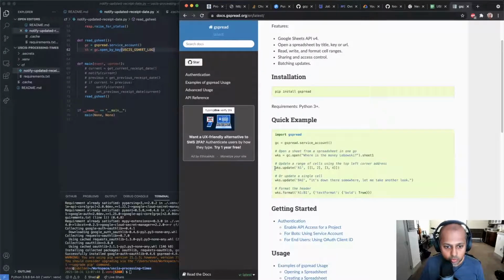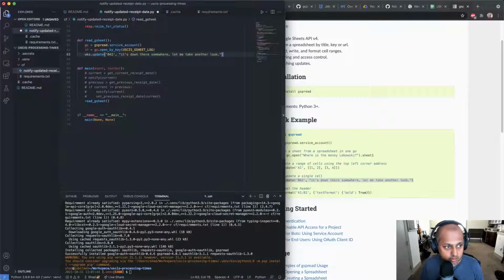So we should be able to just use this logic right here to set a value of a specific cell. So that would be sh.update, and let's see. Let's update A1 with a value hello. And let's test our script out.